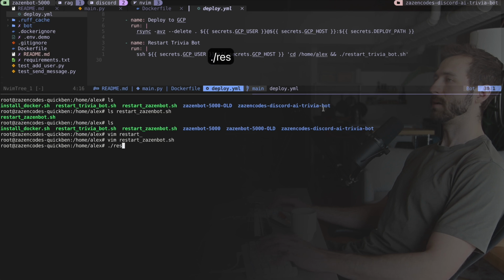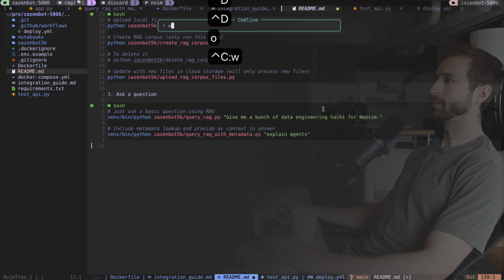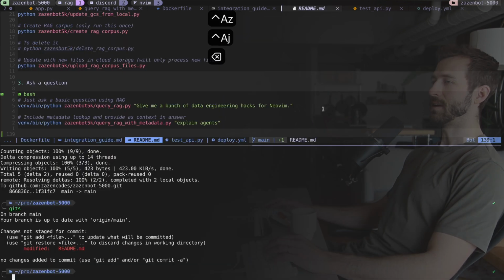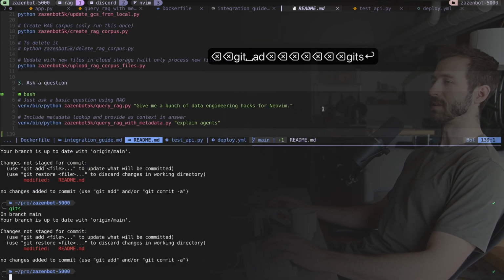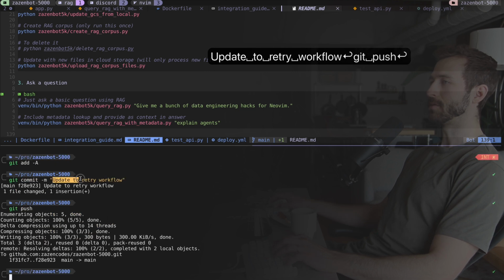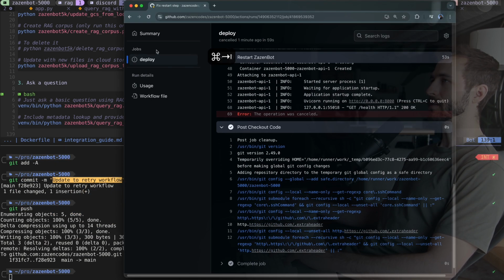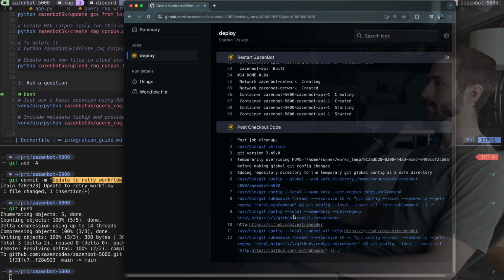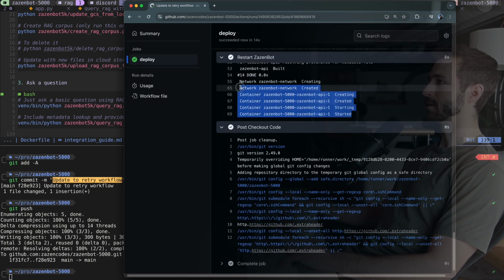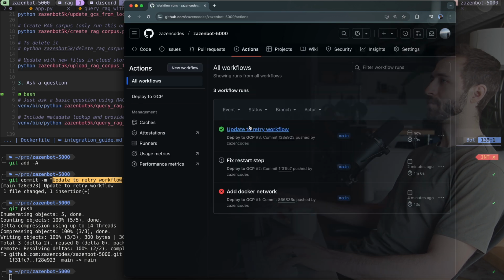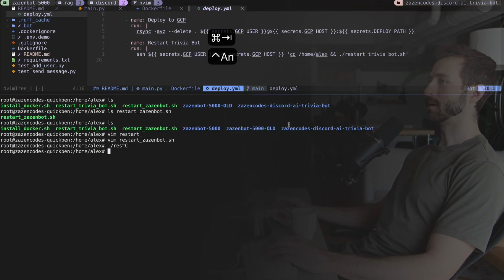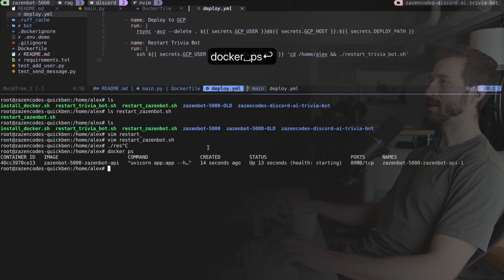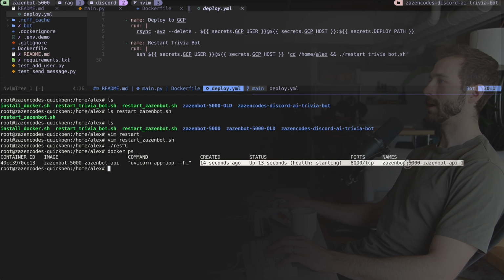Okay, so I want to actually show you that this is completely working. This is a super hack, but I'm just going to add a new line here so I can see it's changed. So I'll just say update to retry workflow. That's exactly what we'll see over here. Great, so now it's started in the proper detached mode and we have our green check mark on our GitHub action, which is awesome, exactly what we want. That's cool. So over here, if I do docker ps, this is running. It just started right now.